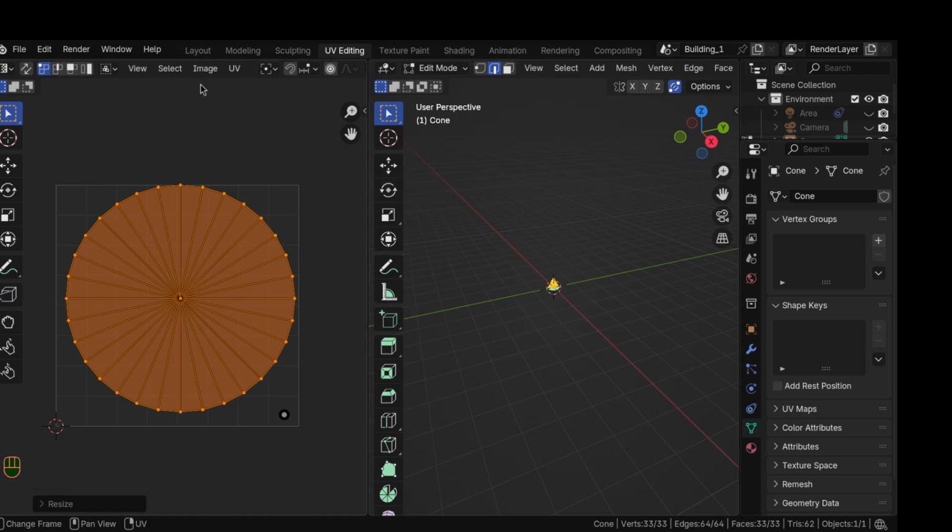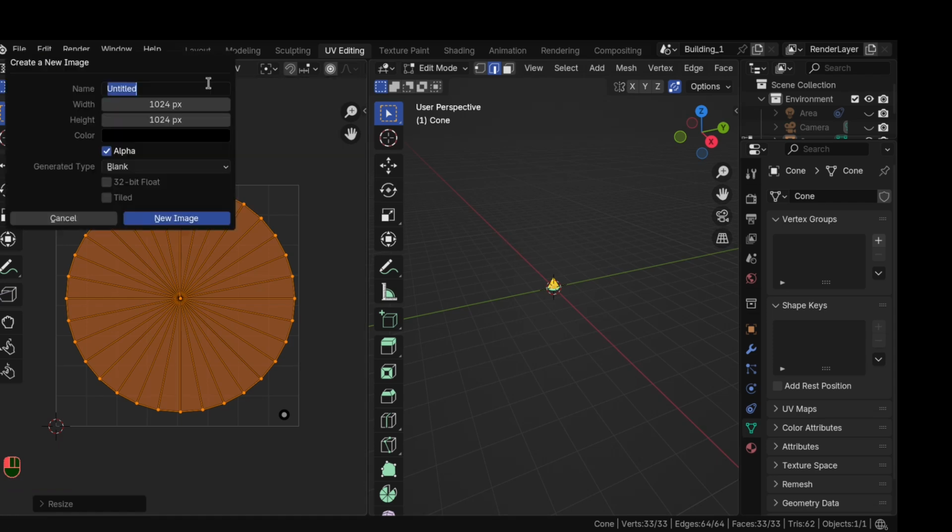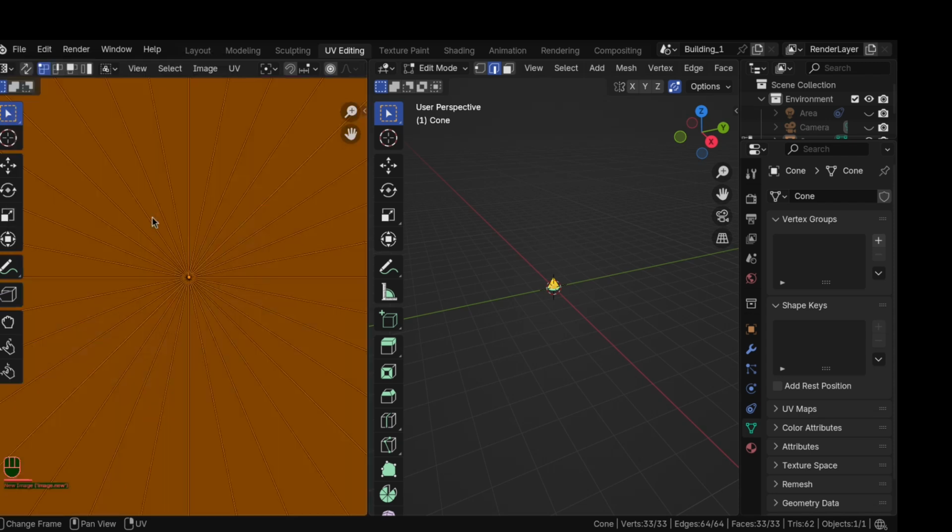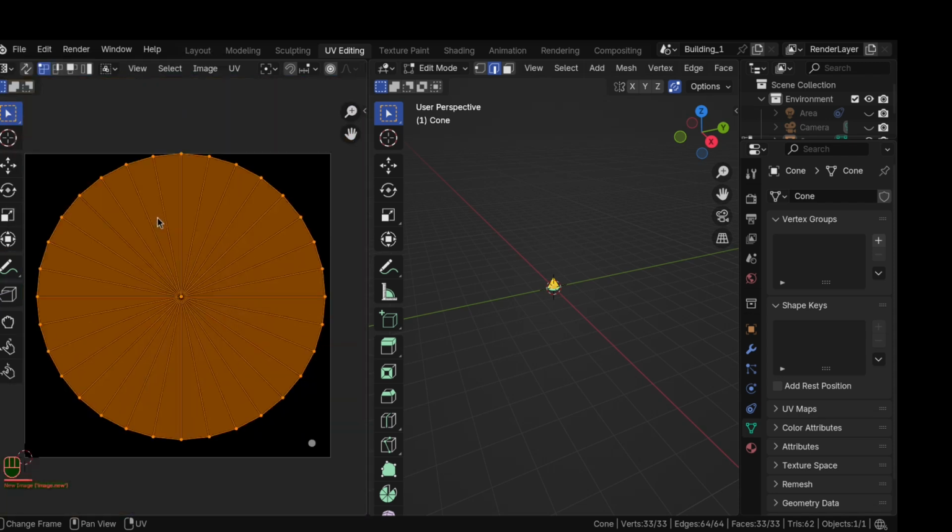Okay, now we need to create an image that we're going to write to. So we're going to say a new, call it our cone. Don't need an alpha for this one. New image. Okay, that's what we're going to be drawing on.